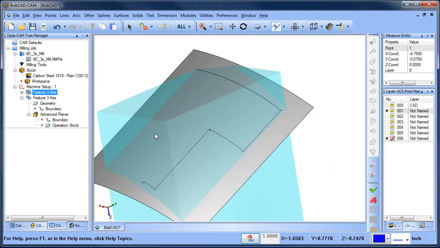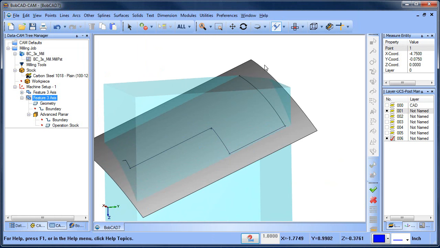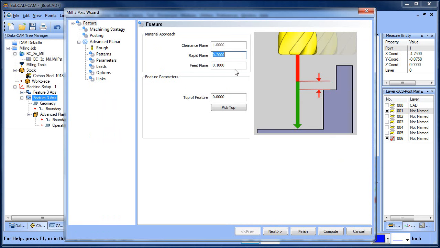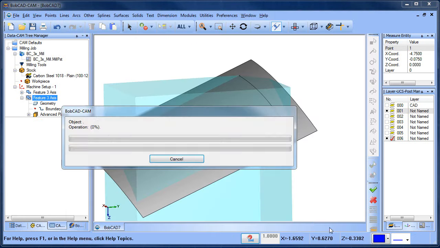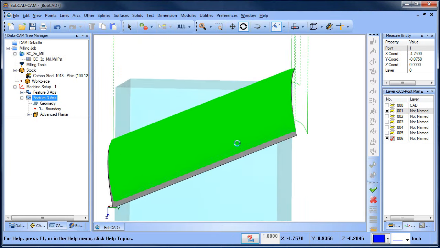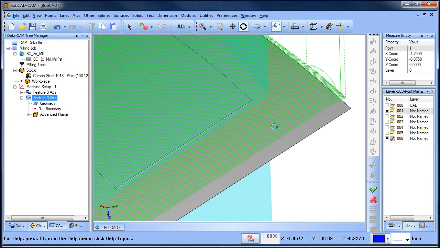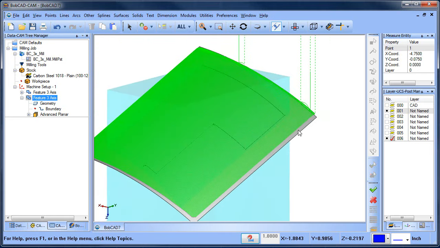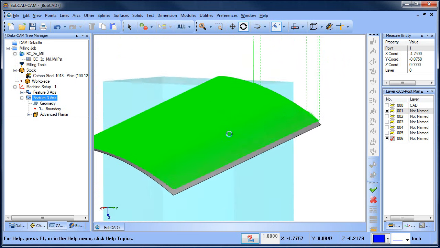It's talking about my top of job. Basically, you can see when I extended this, it broke the threshold for the stock. So what I want to do is just bump my top of feature up. And then now we can see this tool path running across that. So that will give us a nice clean finish. We could run this way, we could run across it.